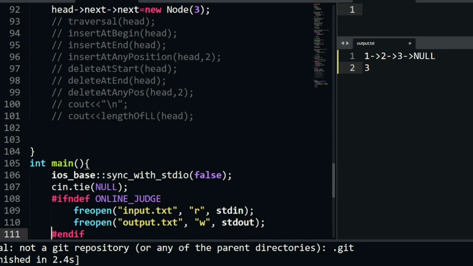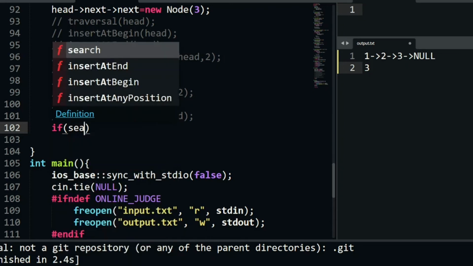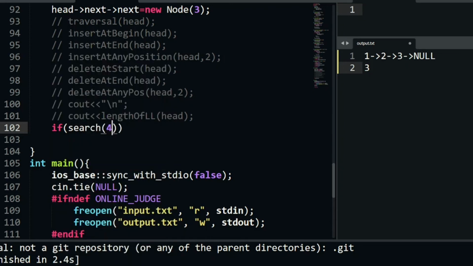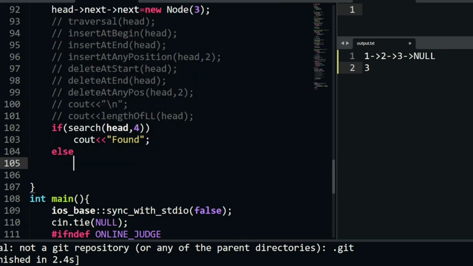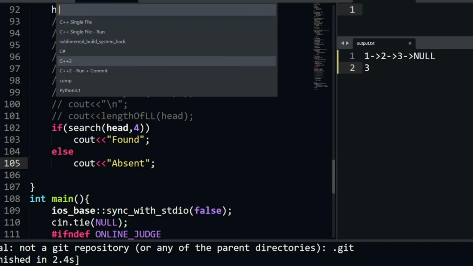Now let's search element 4 in our linked list. So let's write search of 4. Now if element 4 is present, we're gonna print found. We're gonna also have to pass head as the parameter, and if it is not present, we're gonna print absent. Now let's run this code.